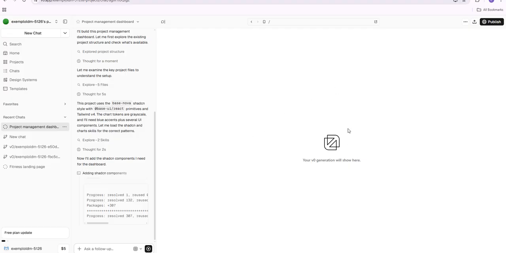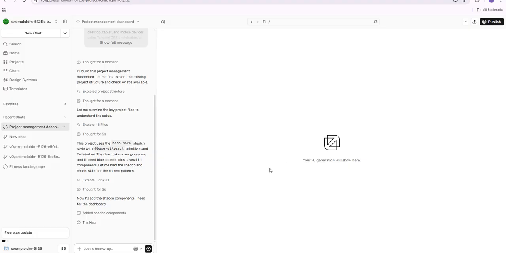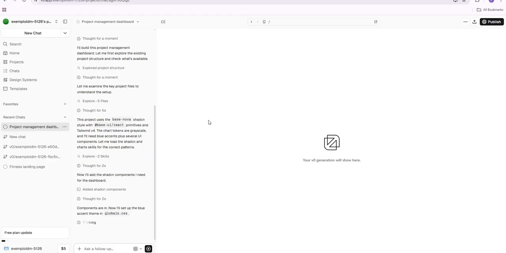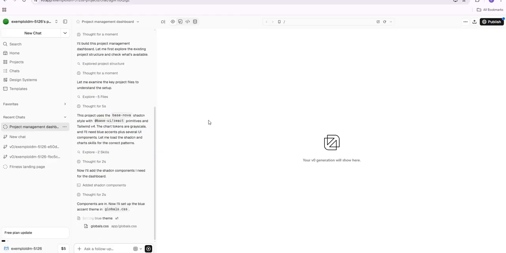Finally, once you're satisfied with the design, export the code or connect the project to GitHub if your version of V0 supports it. Open the project in your preferred code editor to continue development or deploy it as part of your application. And that's it. You've successfully learned how to build a UI with V0.